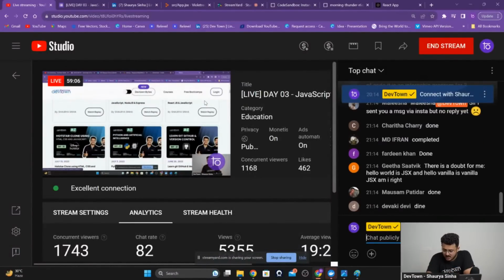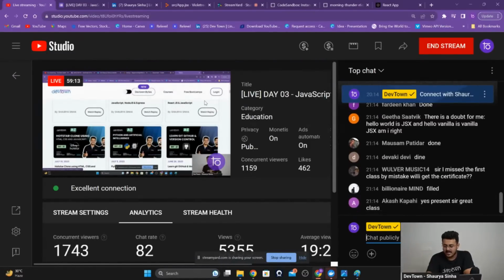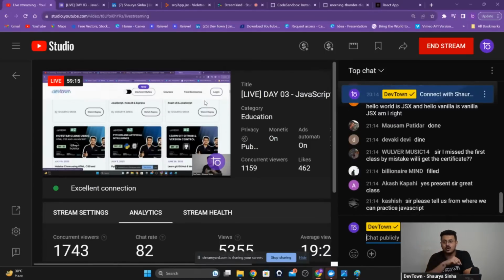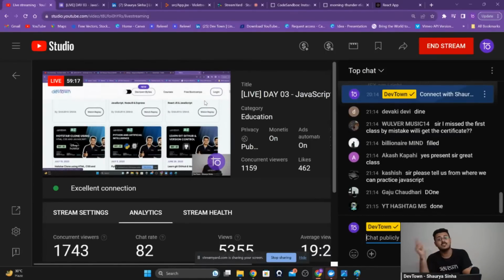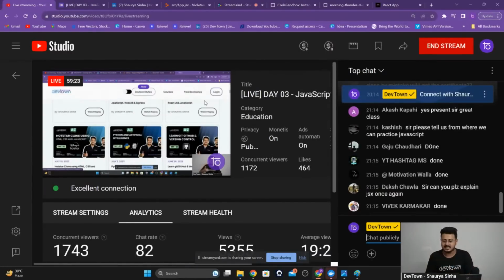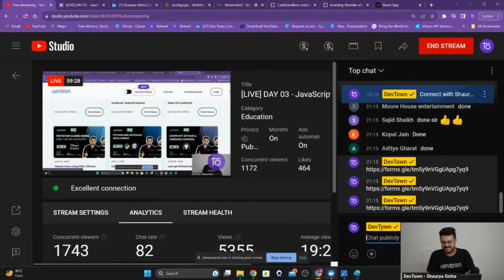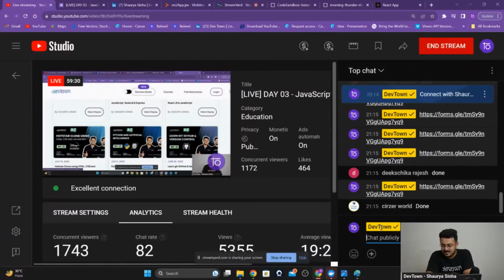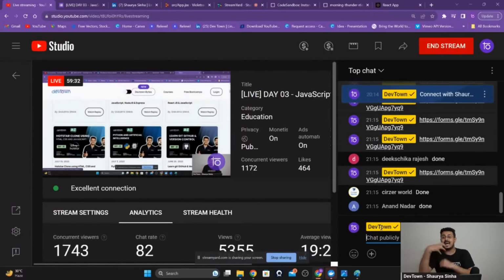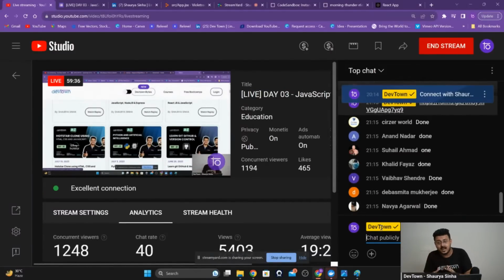There is a doubt for me. Hello World in JSX and Hello World in Vanilla. Is Hello World Vanilla, Vanilla JSX? No. Hello World is JSX, but Hello Vanilla is Vanilla JavaScript. It is the purest form of JavaScript that exists. JSX is a hybrid between JavaScript and HTML created to make sure that your coding journey is a little bit more easy. Think of writing code entirely in pure JavaScript, which becomes very complicated, very hard to understand.